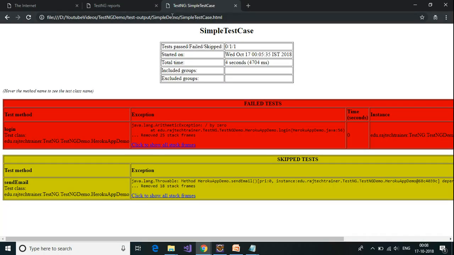Now this simple test case report is the kind of report which we will be sending to a team lead or a manager. It says total passed, failed or skipped. So passed is 0, failed is 1 and skipped is 1. It shows when it was started and the total time it has taken to run the test cases. The test methods are the login method and the send email method.